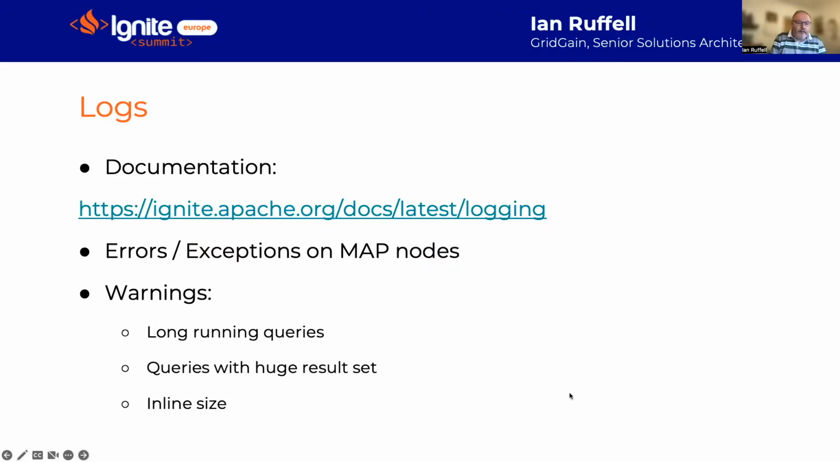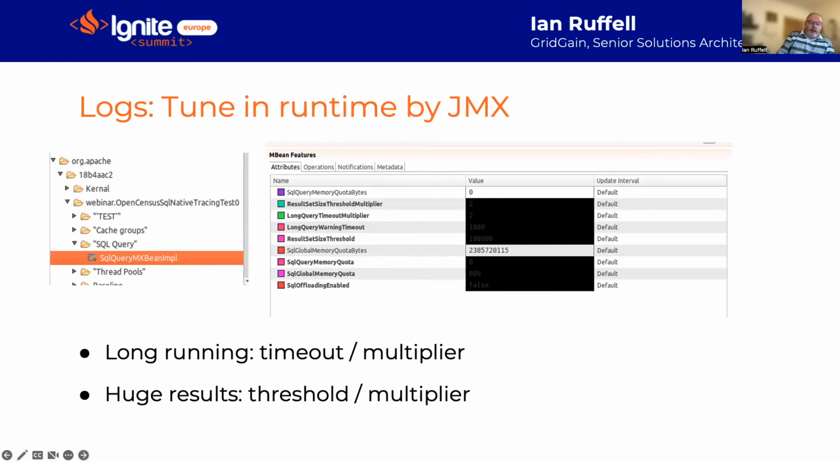So next up is the logs. Again, fully documented, there's a link there. It can be useful if you've got any errors. You can quickly see exceptions on the map nodes, any warnings, maybe about long-running queries or queries with a big result set that's causing memory errors, and also get the inline size as well. Logs can be tuned at runtime by using JMX.